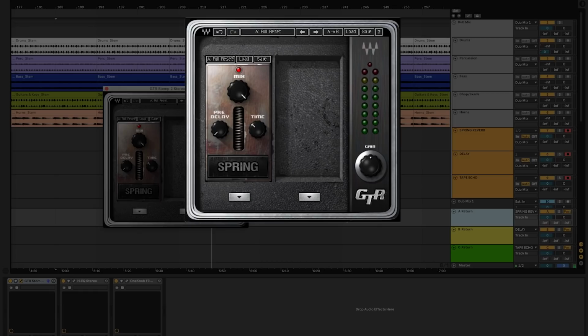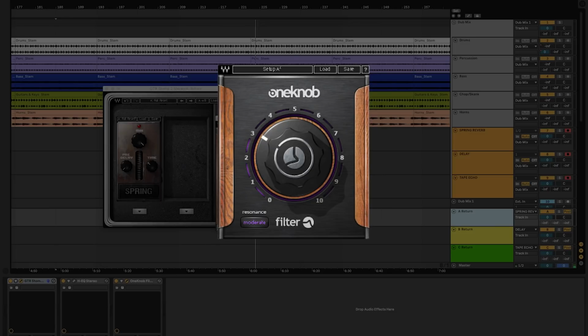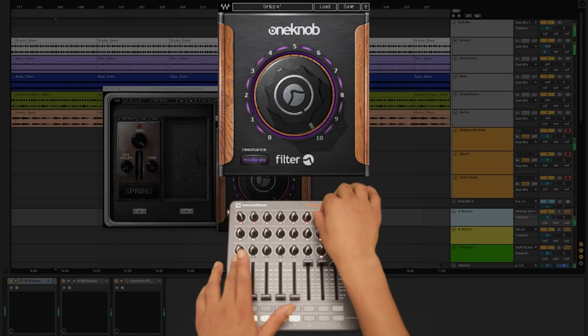All right, next we're going to prevent low-end buildup with the HEQ after the spring reverb. I'm just going to roll off to about 200 hertz. And then after that, I have the one knob filter inserted where I can reduce top-end harshness and also use it as a resonant filter effect.